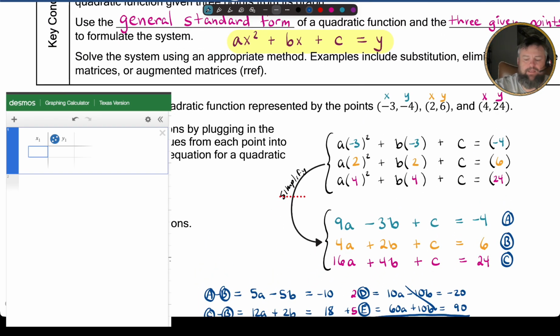So it's going to be at -3, -4. We're going to have 2, 6, and then we're going to have 4, 24. Okay, and it's going to put the points on our graph, but I'm not showing the graph on here at all because all I'm concerned about is just writing the function for this.